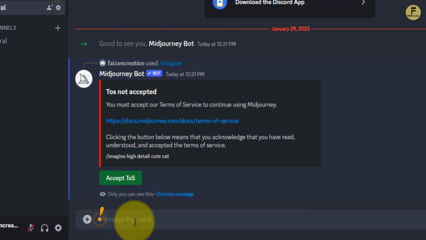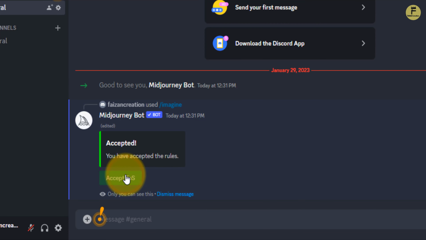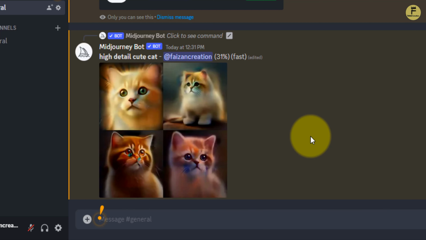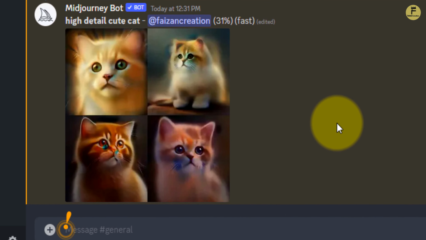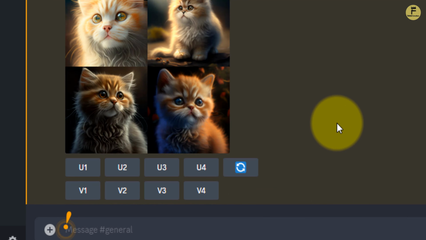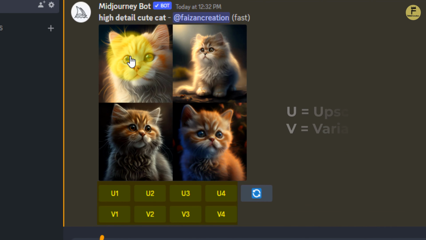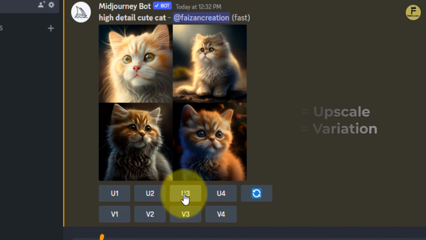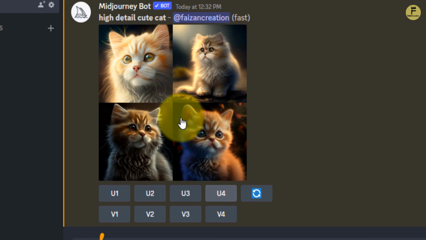Accept the terms of service. You can see, our text is converted into images. Here we have 2 options given below. U means upscaling of any image. And V means variations. If you want more variations of this image, then press the variation button.